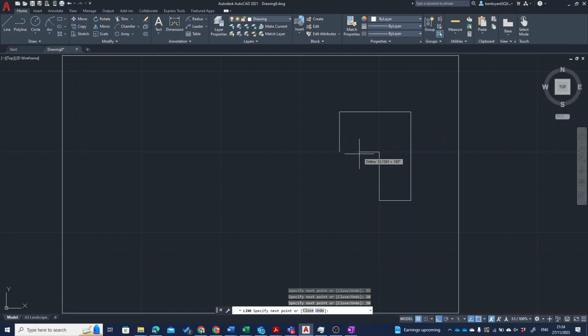Enter for 30, and then last one I'm going to try and find my snap, which is this green box here, and I'm going to click to confirm, and then pull away, and hit the escape button. So then that completes my shape as 6 lines.